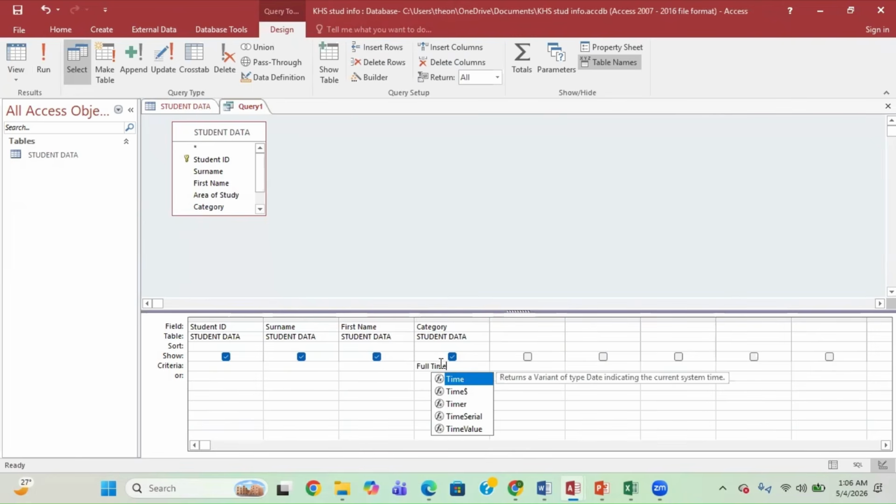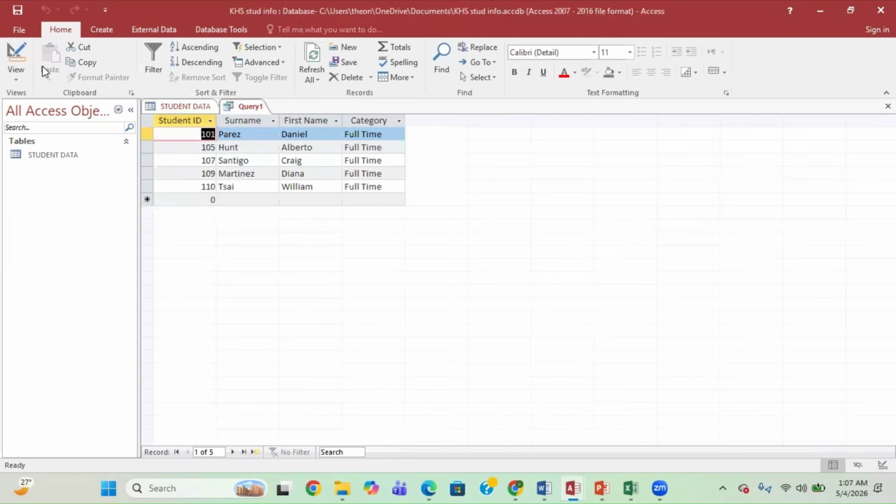I will just type in full-time. Full-time. All right. So after doing so, we can go to run up here, and it should only display the full-time students. So we have 1, 2, 3, 4, 5 full-time students. All right. Simple as that. So we basically would have completed the first query, right?